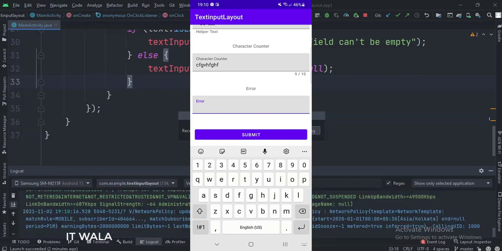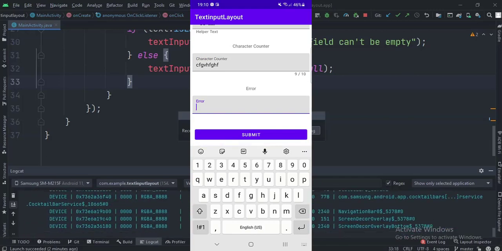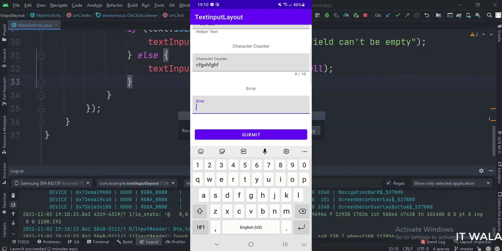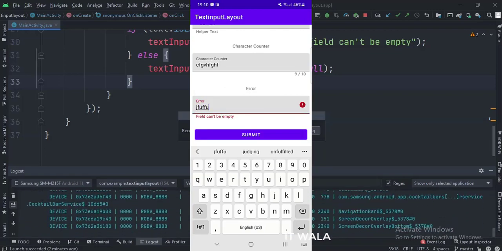This is the text input layout with error message enabled. As I click the submit button, an error message is displayed. And as I type something in it and press the submit button, the error message disappears.